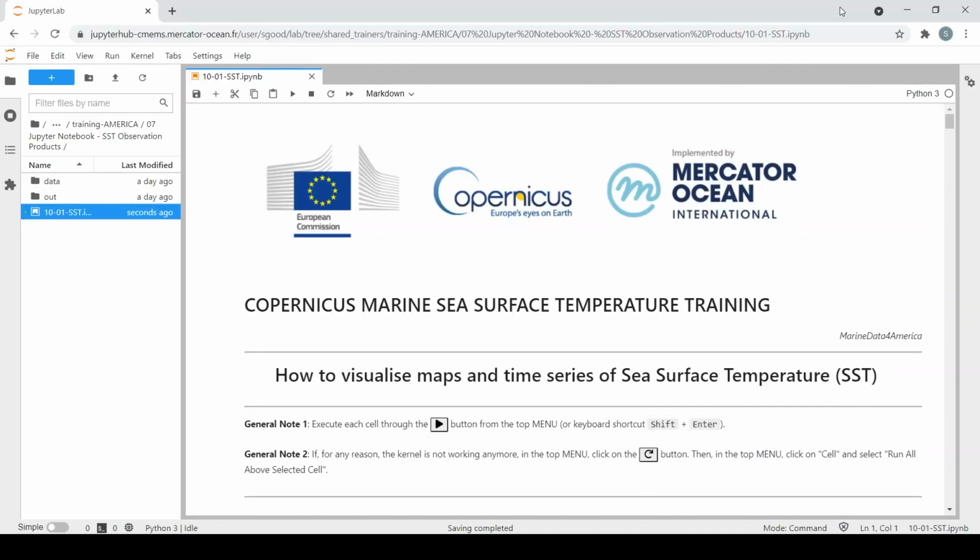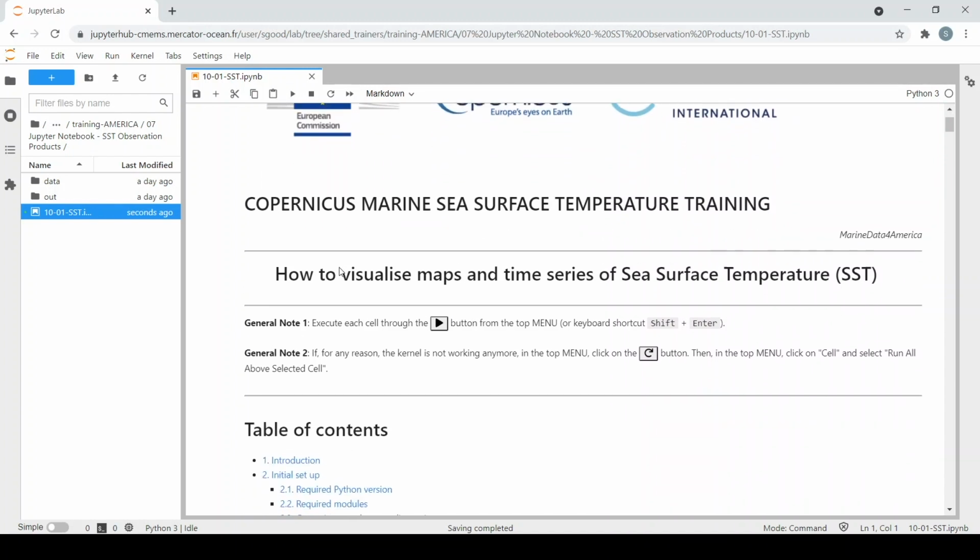I'm going to be taking you through the Copernicus Marine Service Sea Surface Temperature Training Python notebook. As I go through the notebook, I will be executing the code in some of the cells using the Shift plus Enter shortcut. You can also select the cells and use the arrow button to get the code to execute.